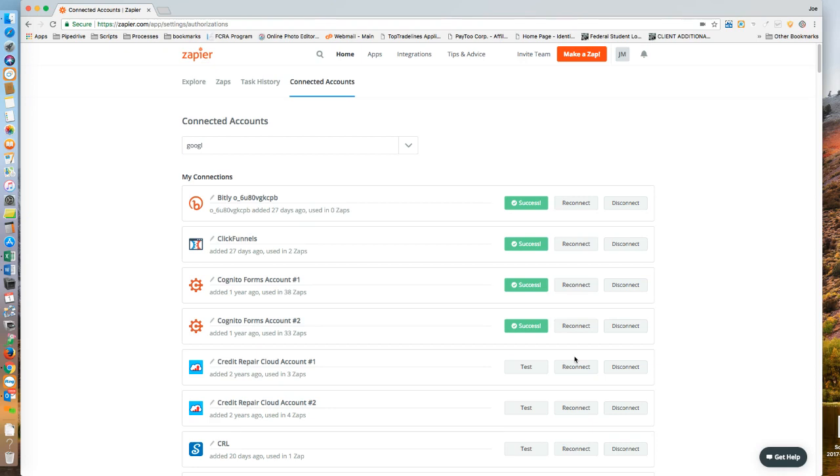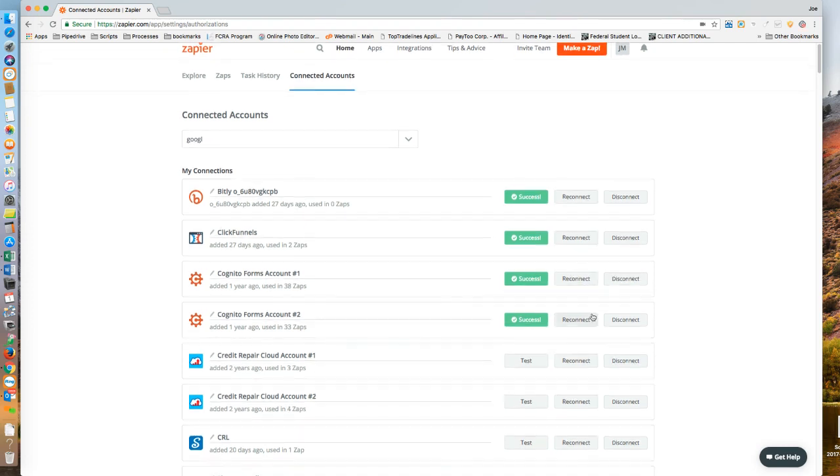It's basically a password. It's what your applications, let's take, for instance, Credit Repair Cloud, give out as a code that allows this application, Zapier, to collect data in all the fields from your applications. So it's just a password. You can find it in the settings of almost every single application, or in this instance, for Google, you just put in the password, so you can reconnect that application.